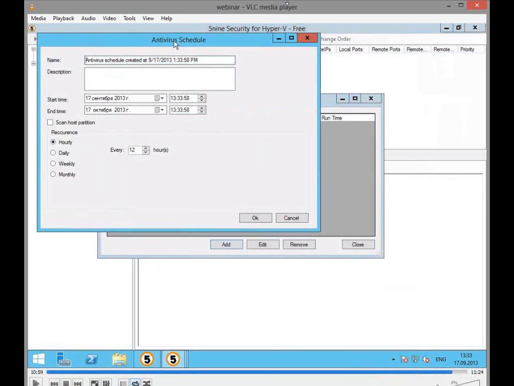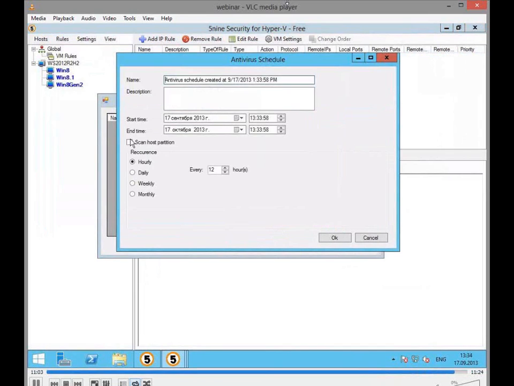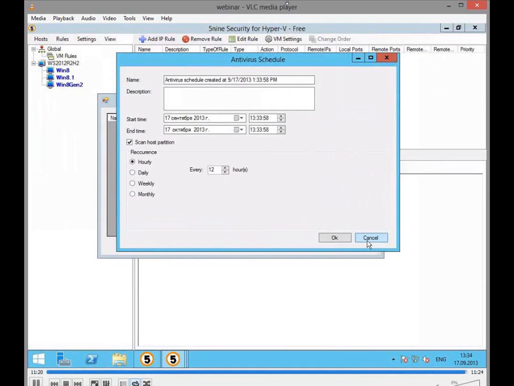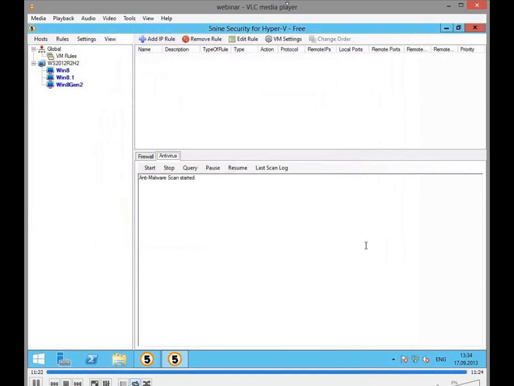So as for the antivirus schedule, you can specify the schedule for your virtual machines, and antivirus can scan your virtual machines on an hourly, daily, weekly, or monthly basis. You can also include the host partition to be scanned, which means you can also scan your host with our antivirus, and you can also leverage every day, in 12 hours scan.